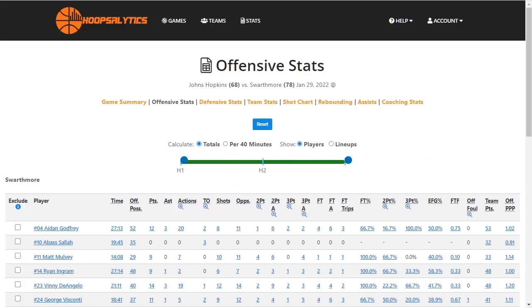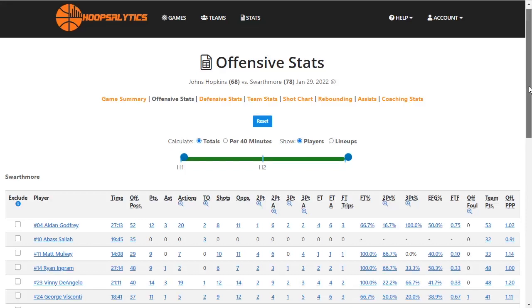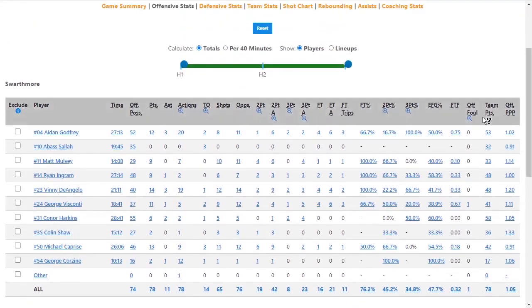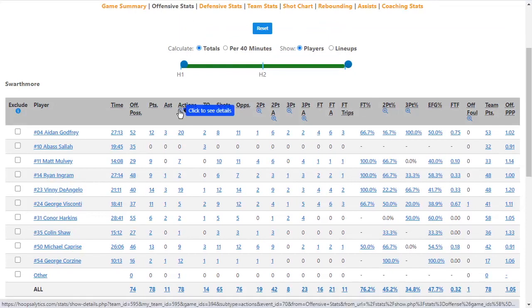Hey everybody, this is Coach Bill of Hoopsalytics, and I'm going to show you how we track custom actions using the Hoopsalytics software. So we've taken a game between two of the best Division III schools in the country. We've scored it, we've created a box score. So we have Swarthmore versus Johns Hopkins, and underneath each school we have different custom actions that we've tracked. So we can look at details. So let's look at Swarthmore first.